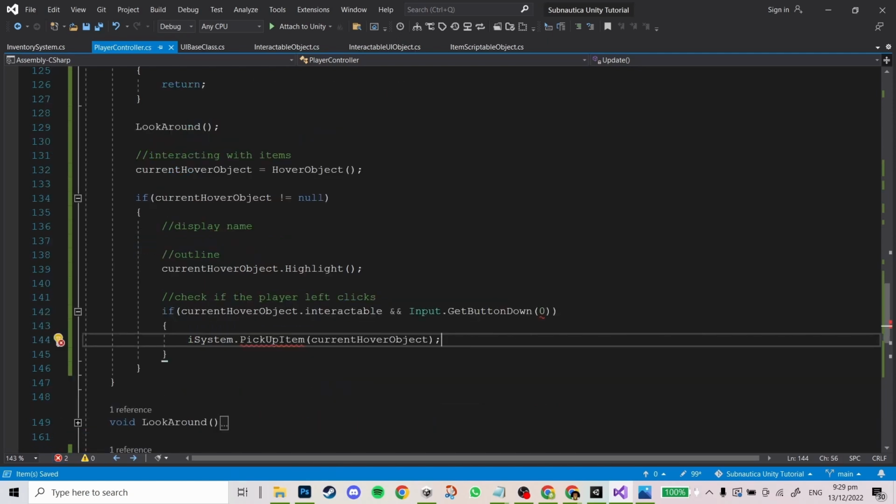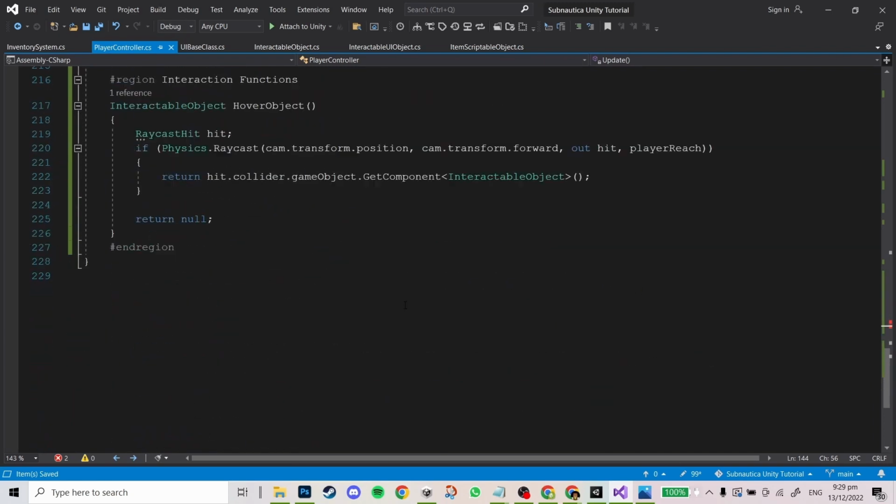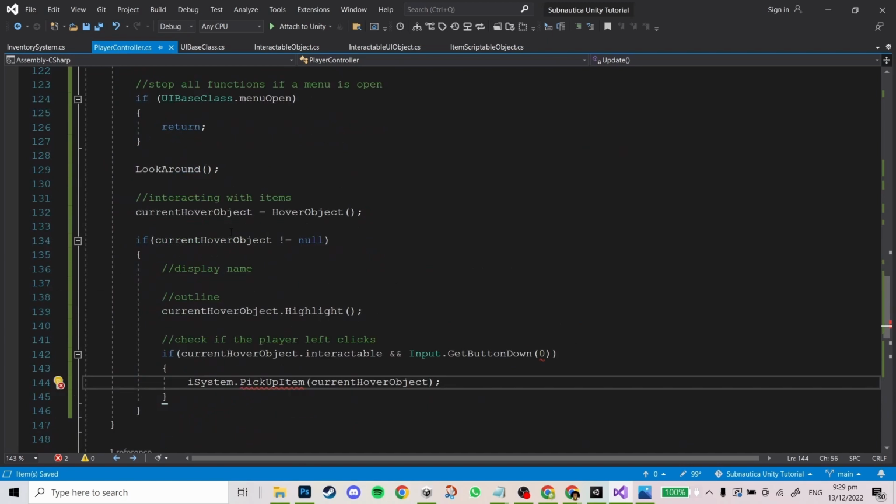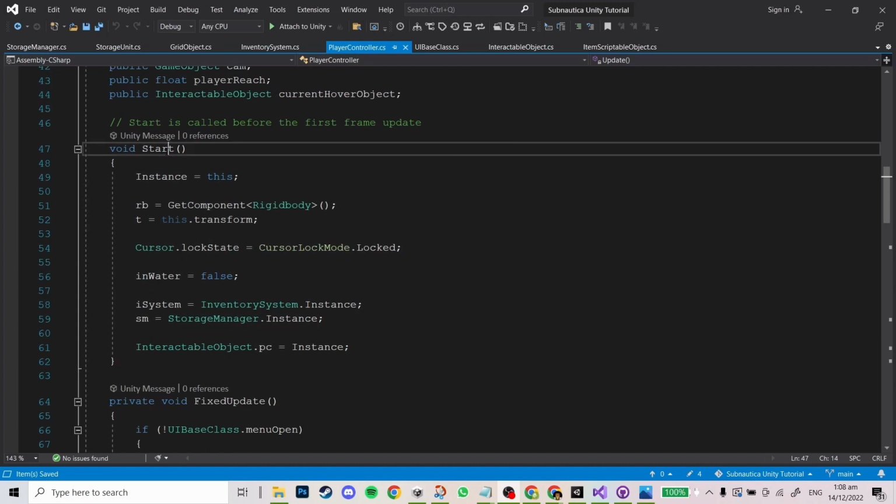Later we're going to make sure the PickupItem function is available in the inventory system. So that's all the changes we need in the player controller to move interacting with objects over to the player controller. Later on in this area here, we can add more functions to allow for interaction with different menu types. For example, interacting with the crafting table will actually open the menu instead of picking up the item, and interacting with a chest or storage unit will open up the storage menu instead of picking up the item. So we'll add that later on. In Player Controller, don't forget to also change Start to Awake.